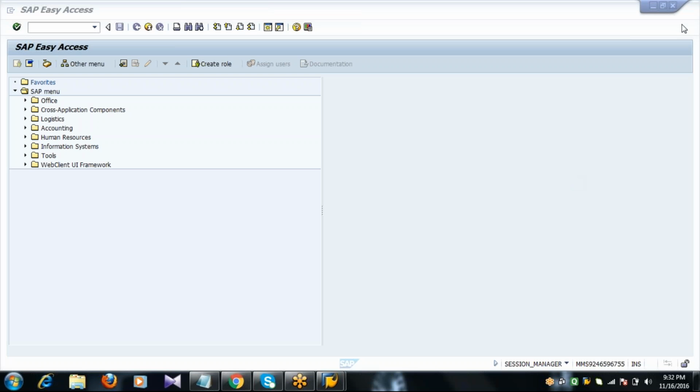So we are in the middle of the organization structure creation, and yesterday we created the controlling area, and I think we have assigned the company code to the controlling area. So we'll check it once again.